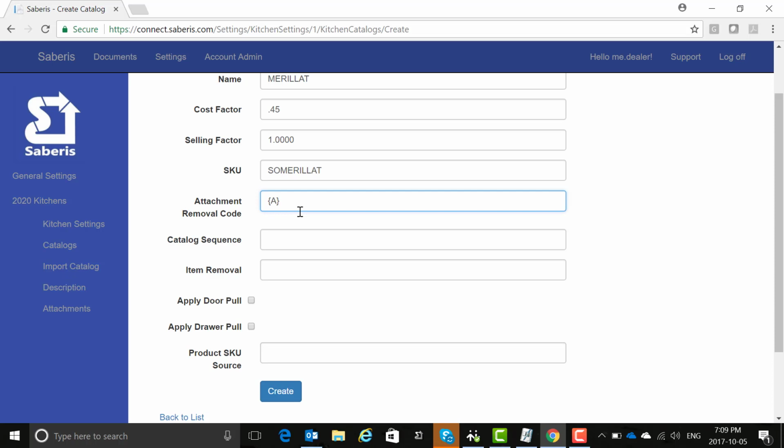Catalog sequence allows the user to control the order in which the different catalogs appear in the data that Sabres sends to the ERP system. Just enter 1, 2, 3, etc. Item removal allows for the removal of items that are not wanted in the ERP system. An example would be None, which many catalogs have for no pulls. If you have more than one, use a comma to separate them.